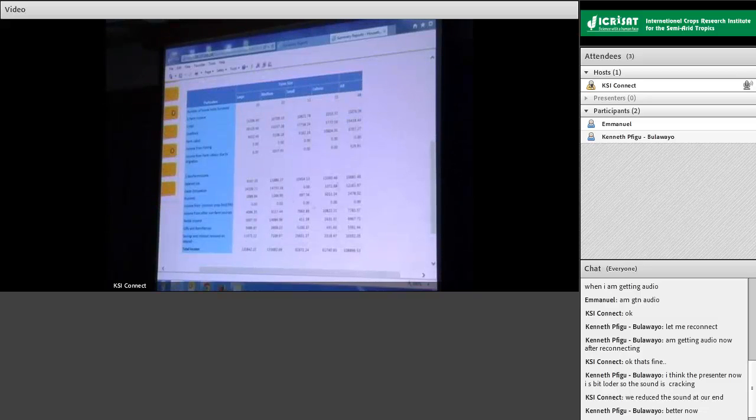So this is the picture of the total income. This is the sample size for these farm groups. This is the report for the constant prices. Earlier we were looking at the nominal prices. Now you can see this is for constant.